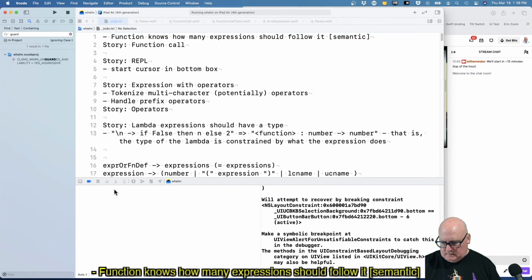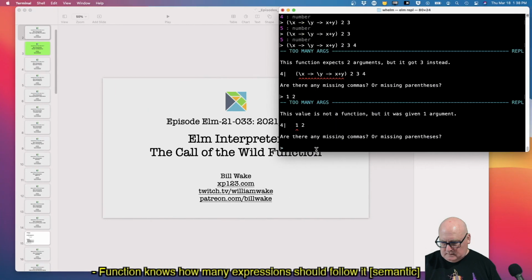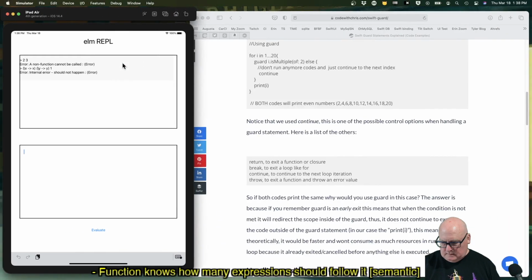There's something going on. Oh, I can't cross domains. Okay, let's try this again. Lambda x goes to x, called with lambda y goes to y, called with 3. Should be 3. Okay. So we're not doing something right.